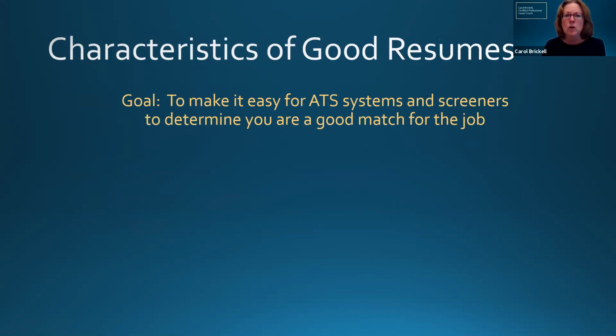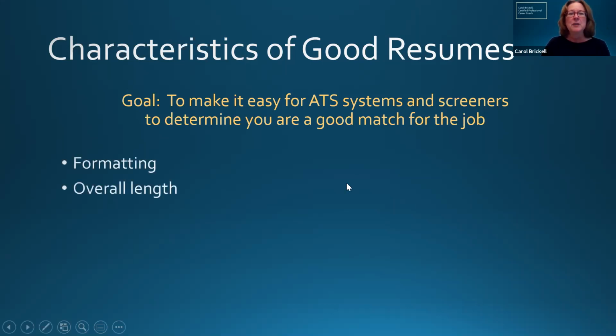And really the overall goal is to make it easy for the ATS systems and the screeners, whether those are recruiters or hiring managers, to determine you are a good match for the job. So you'll get a phone call, a call for an interview. That's the ultimate goal. And so therefore, you want the formatting to be clean and easy for a recruiter and a hiring manager to assess within 5 to 10 seconds that you are a great match.